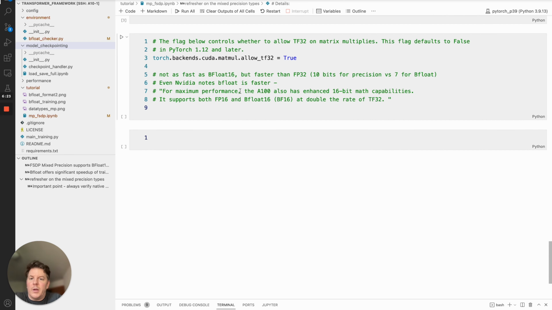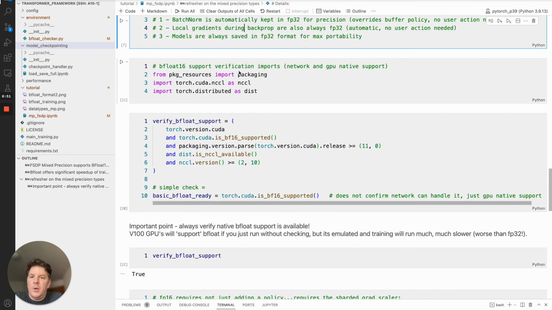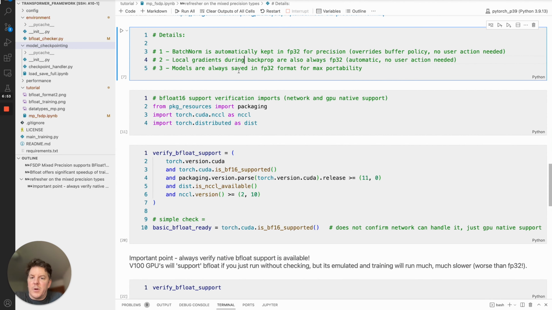In general, even NVIDIA will tell you that for maximum performance, the A100, for example, has enhanced 16-bit math. It supports FP16 and BFloat16 at double the rate of TF32. So my general recommendation is definitely work with BFloat16 if possible. I've had very good success with it, and I would defer to that as the first item if you have access to an Ampere architecture. So that's the quick summary on mixed precision and FSDP. And as I said, I will put the BFloat16 support checker as part of the tutorial, so you can pull that in if you like, and hope that's helpful.